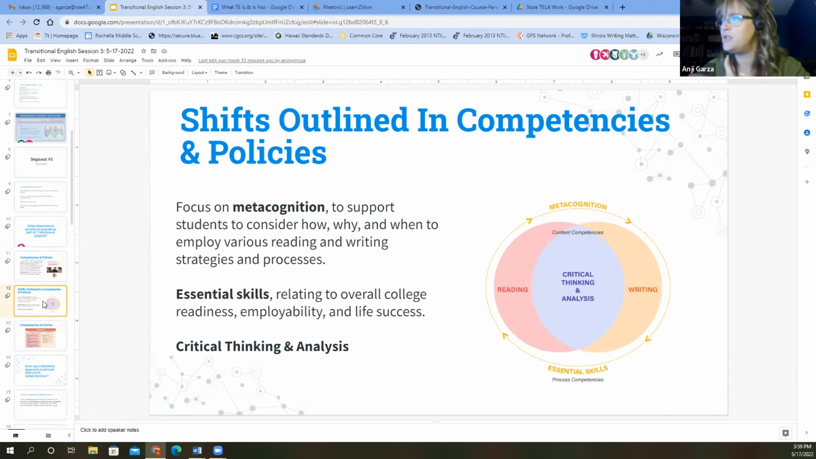But this is the first graphic that I've seen that really does an intentional job of linking reading and writing with critical thinking and analysis. And that is the sweet spot for transitional English. And all around that, we're asking and demanding students to engage in metacognition and work on those essential process skills and competencies to prepare them for life and for the workforce. So big picture, that is what we're striving for with transitional English.